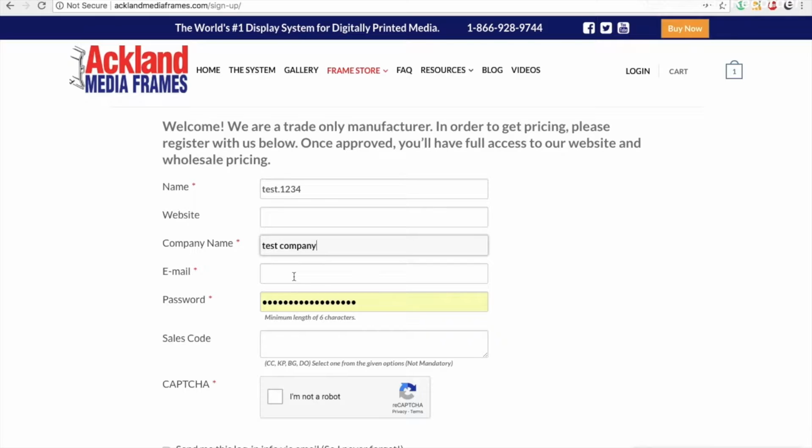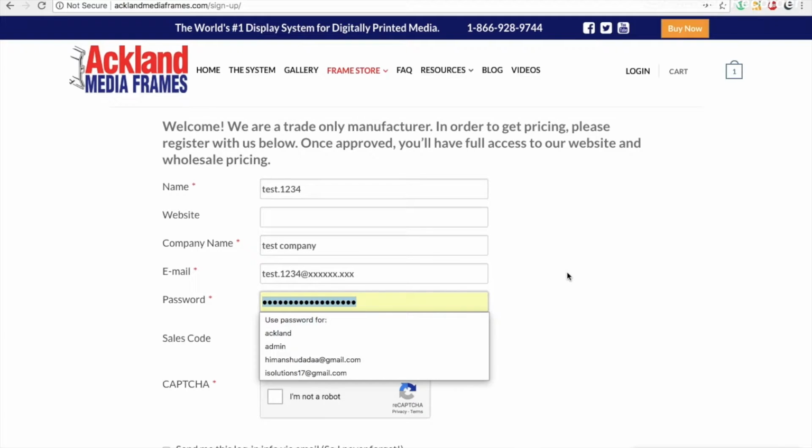The next step is the email. Add your email. For now, I'm using a dummy email. Then add your password. The password should be a minimum of 6 characters. It's good to use a strong password. Here I'm using a sample password.